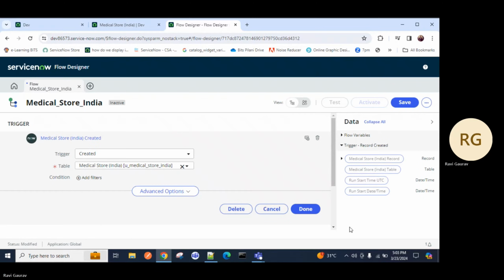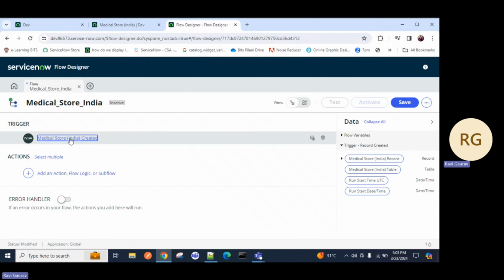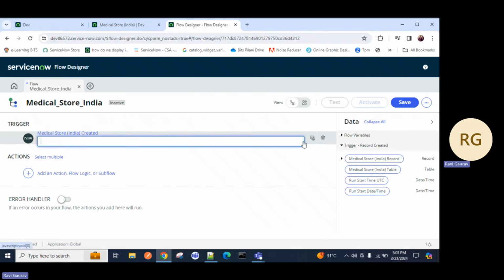Okay, and just done. Always try to give annotations, as a best practice, guys. When you create any flow, make sure that you are following a proper naming convention, and just give the annotation. So it is for record creation in the medical store table.